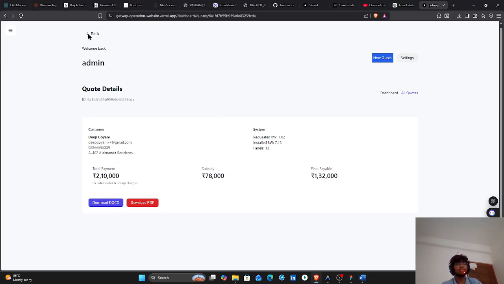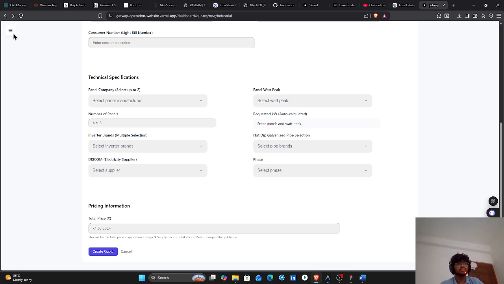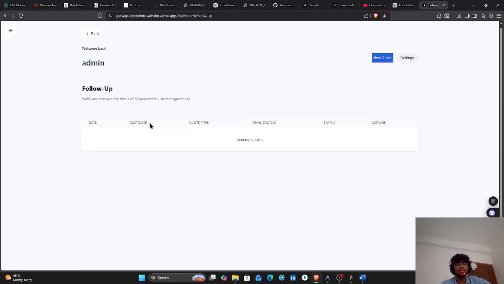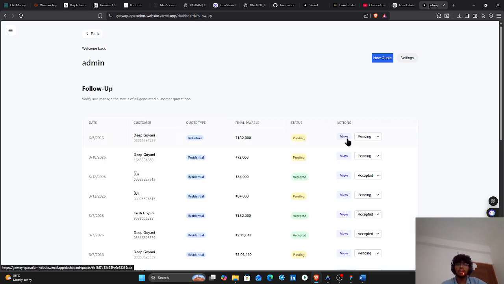Let's just go to another section. Let's go to the dashboard and go to the follow-up page. So here we will get to know whether this quotation is in a pending stage, accepted stage, or rejected stage. If it is accepted, then we will get to know the date. Let's just check the date and customer name.